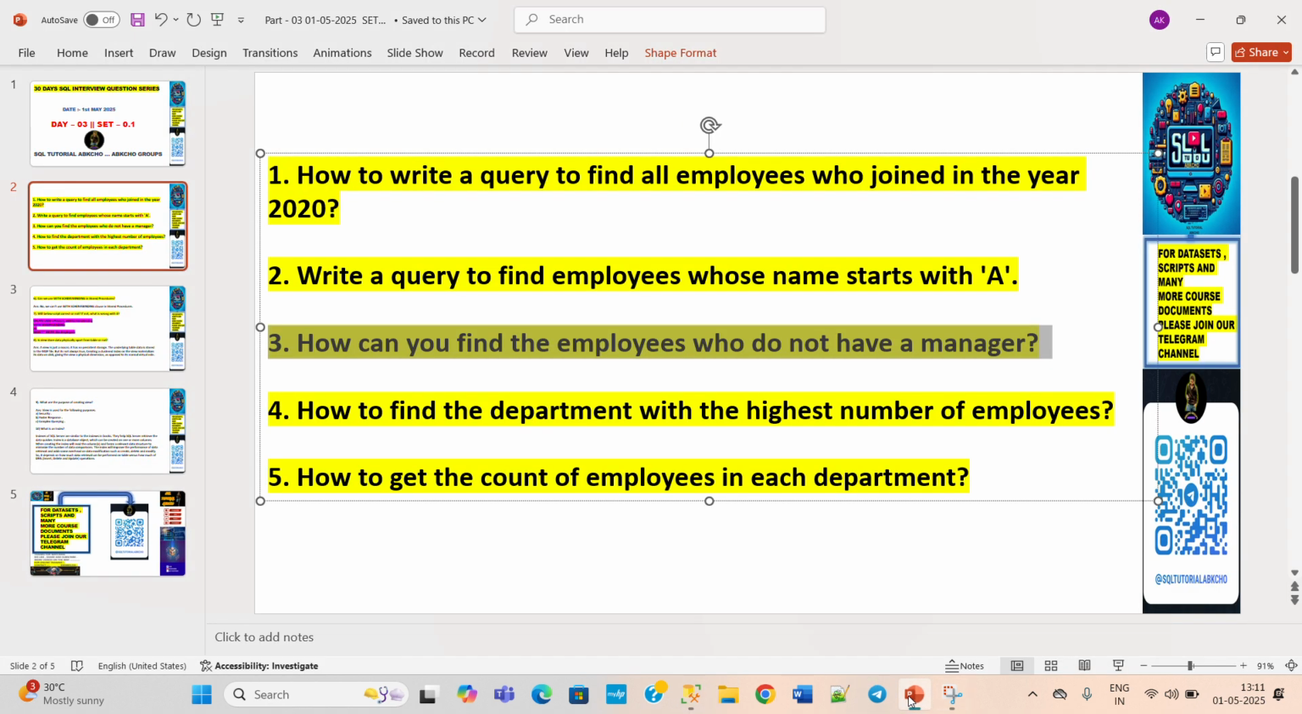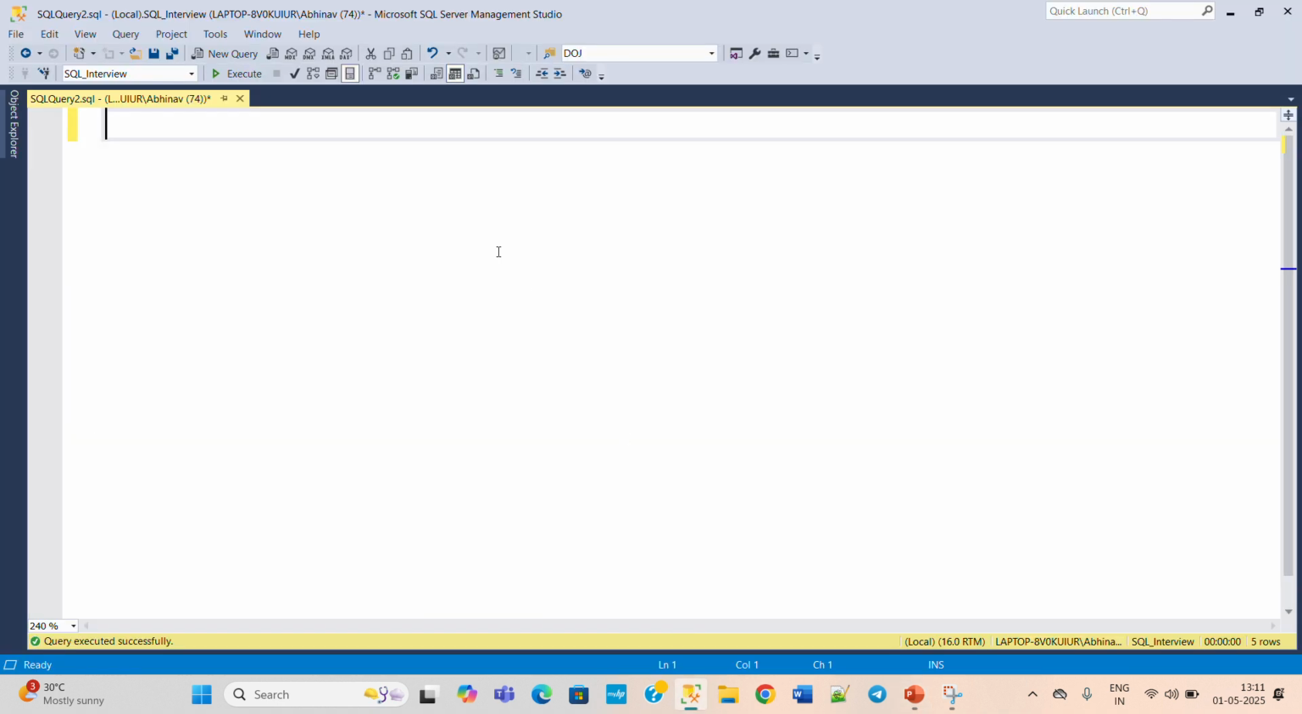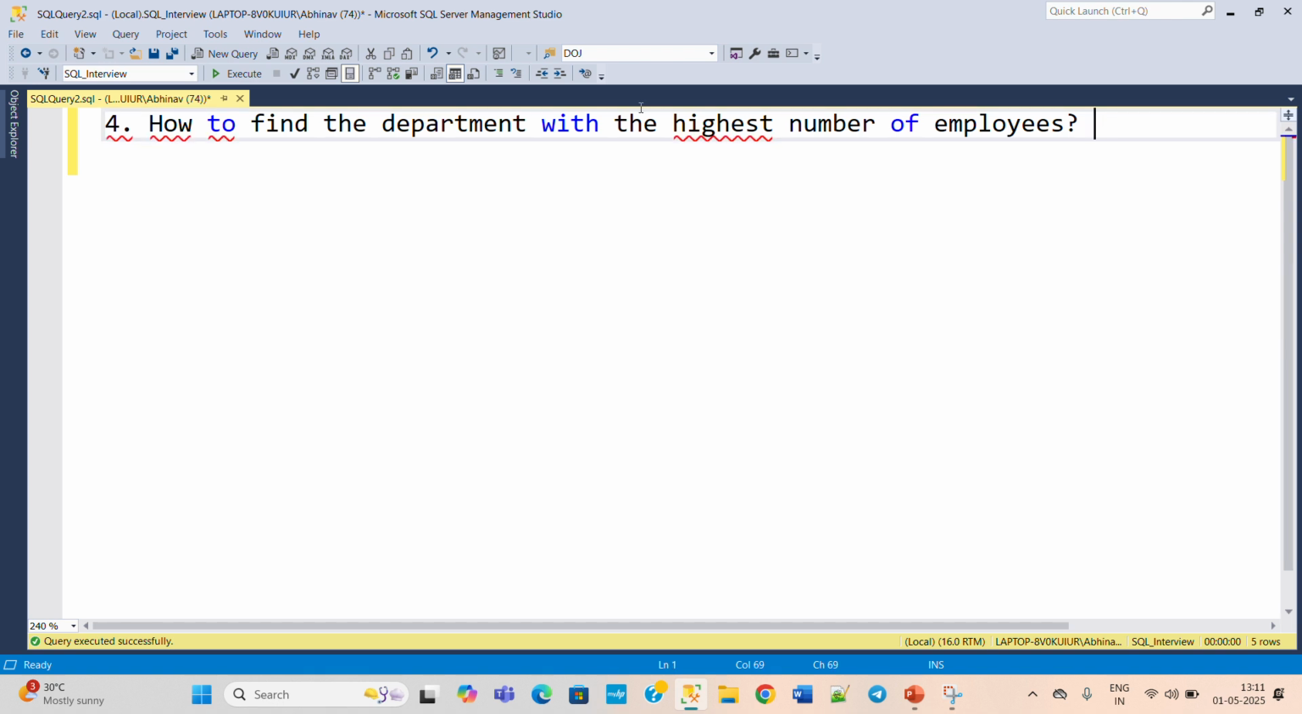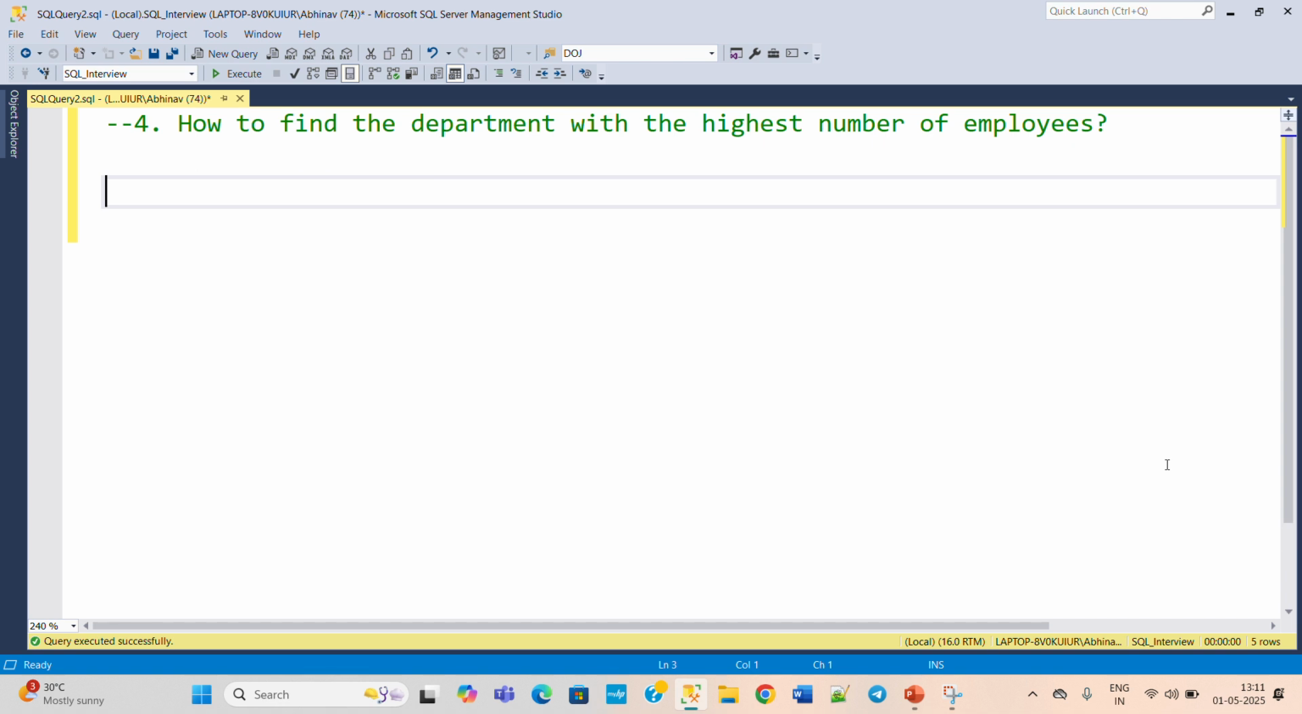Okay, so now the fourth question. What it is telling: how to find the department with the highest number of employees. Basically we need to find the department which has the highest number of employees. So the solution for this will be like, and this is a good question also, so you need to remember this question and know the logic for this. So we will use the employees table. So select star from employees.